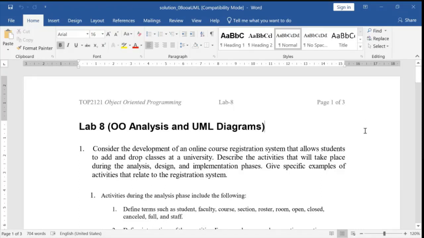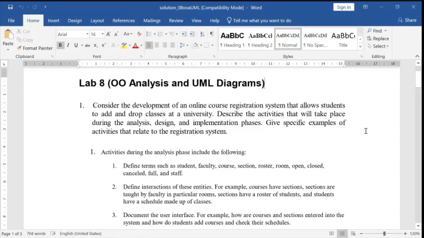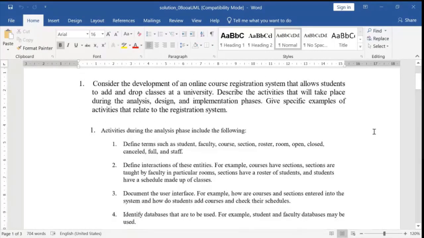What is the first activity during the object-oriented analysis and design phase? First is the activity during the analysis phase. What you need to do is get the information. According to our scenario, first of all, you need to define some terms such as student, faculty, course, section, roster, room, open, closed, cancelled, full, staff. These are the terms you need to define first.